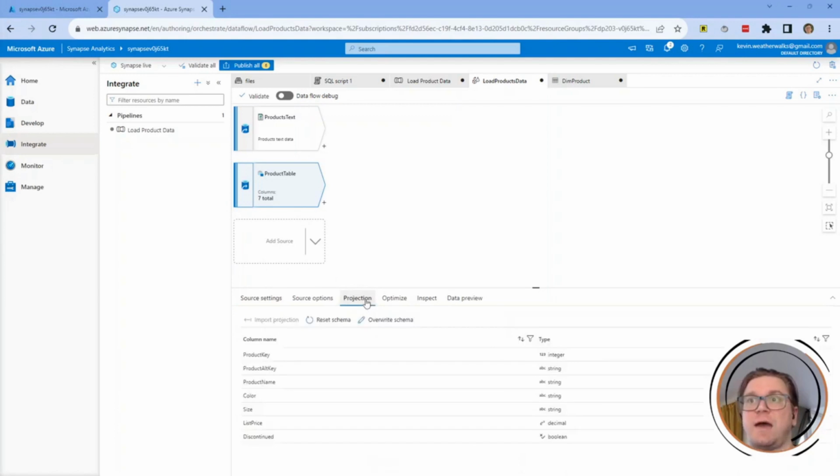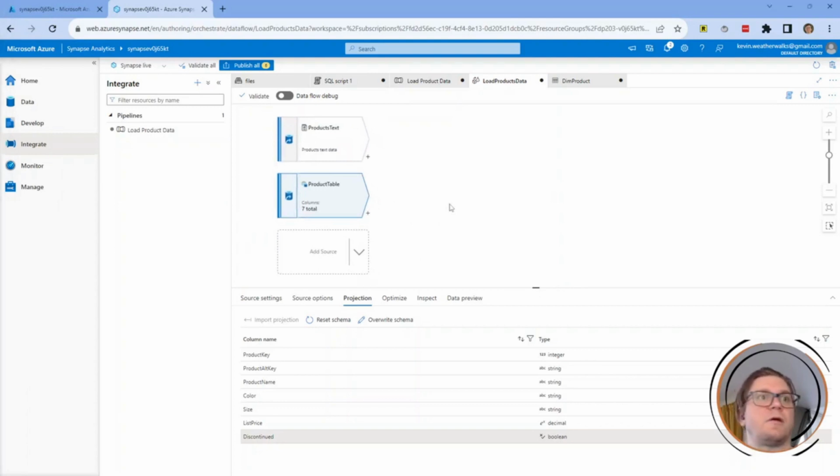So on the projection tab, we are going to set the data types here. We want a type of integer for product key, which is already set. We want a product alt key data type as being string, which it's already inferred as being a string. Product name is a string. Color is a string. Size is a string. Decimal is the list price, and Boolean is the discontinued. And we can verify that we have two sources just by examining the canvas here.